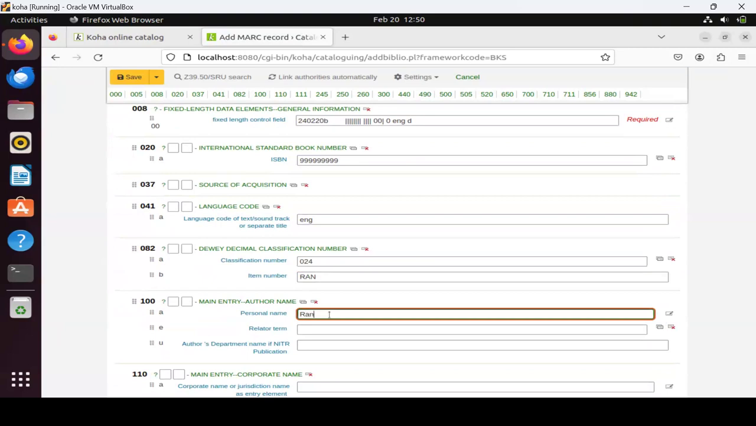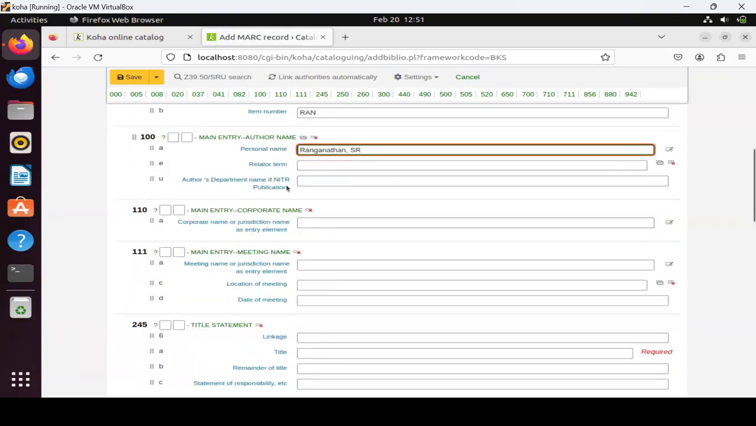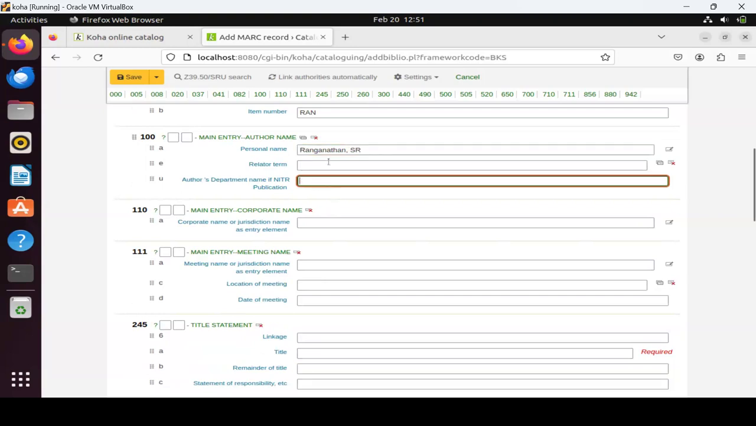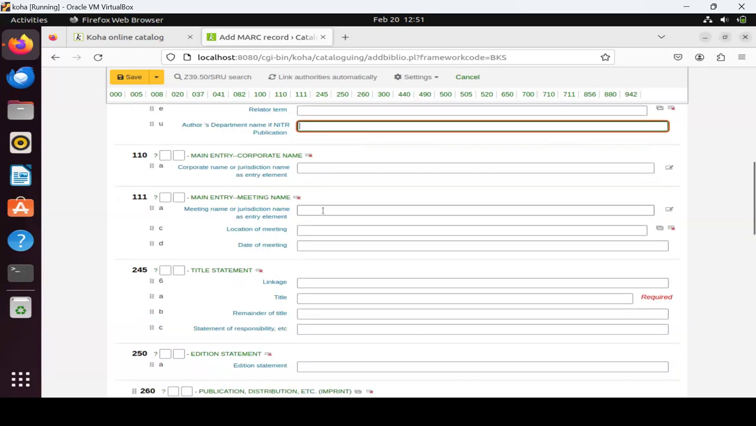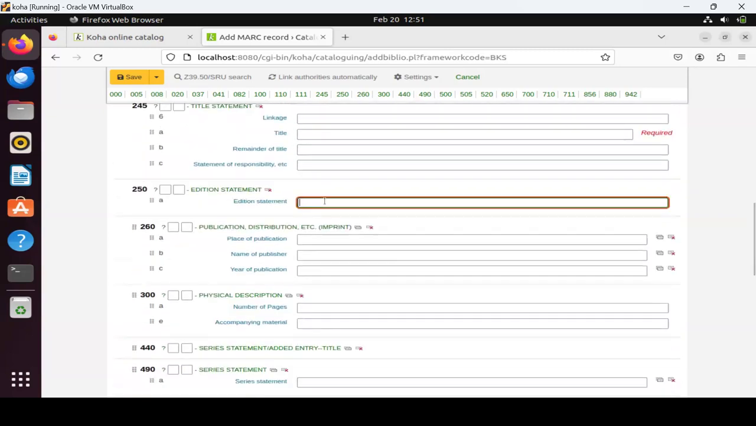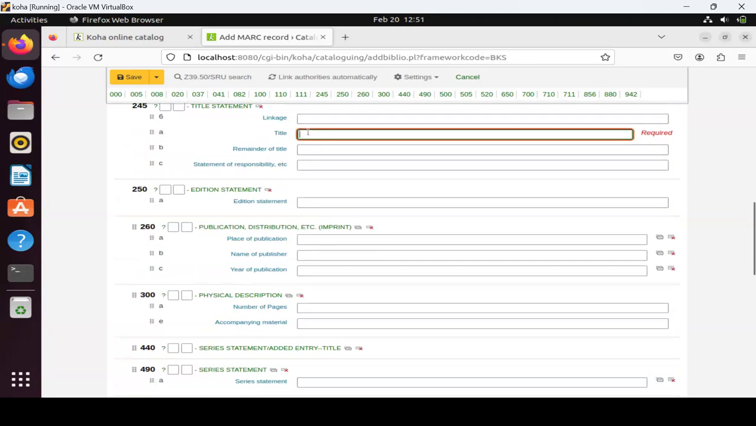Personal name, suppose. Yes, sir. This is related. I have customized it a little bit. Suppose this book is actually written by any of your faculty. So here this field is for the author's department name at NITR. I have written here. So you can just assign here which department this faculty belongs to. It will help in generating reports. So the title I will make it like the classified code.